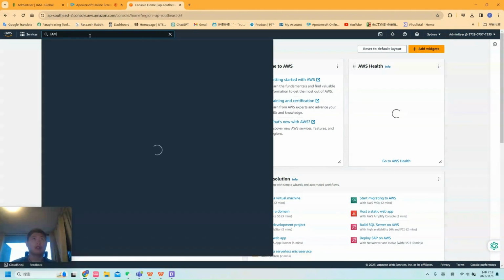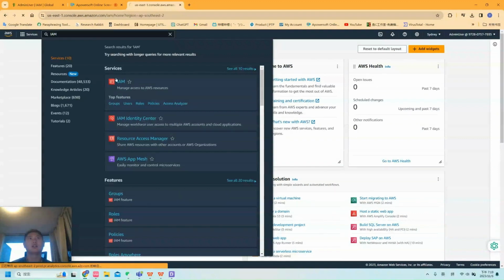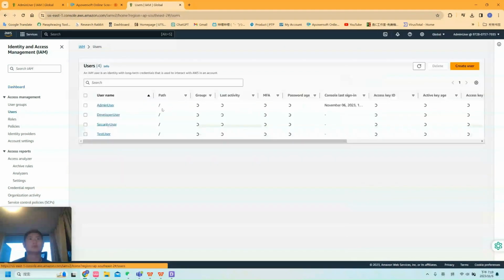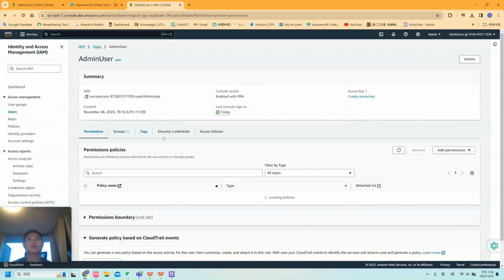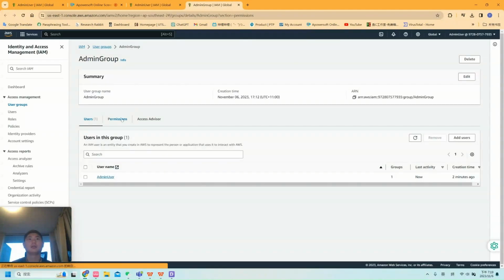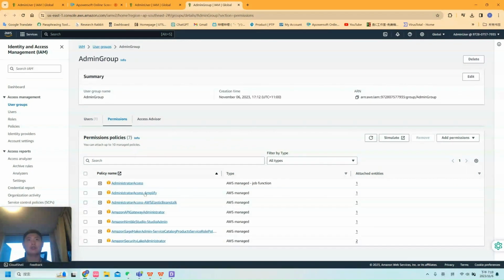And let's go to the IAM. Okay, groups. It is admin group. The permissions, it is all about administrators' permissions. This is the end.